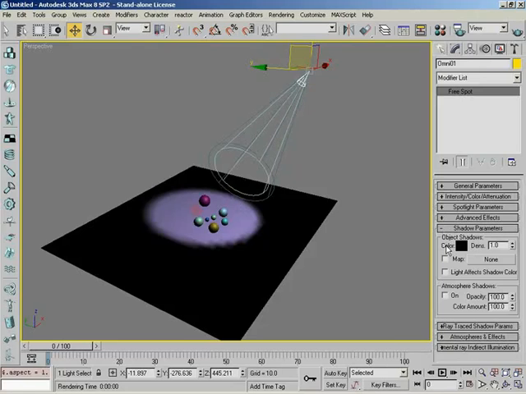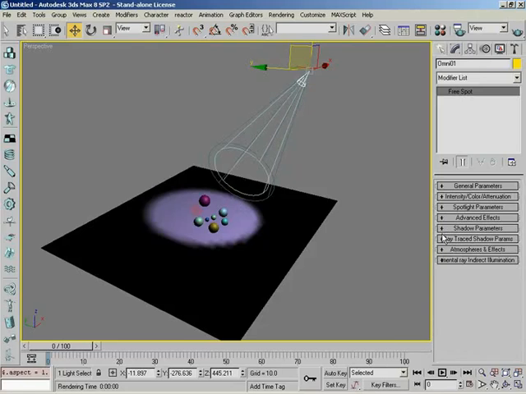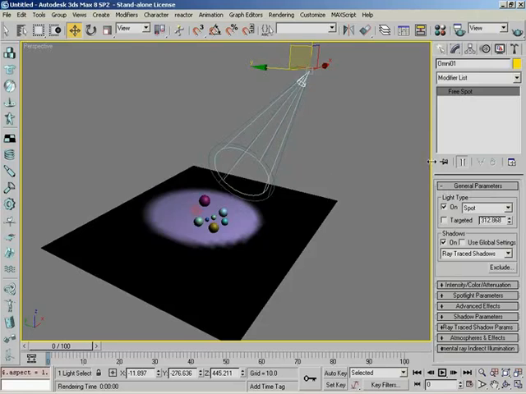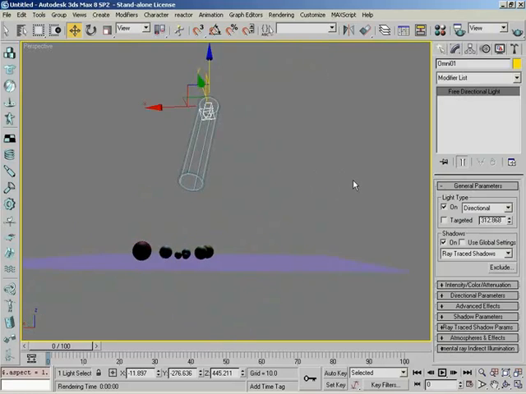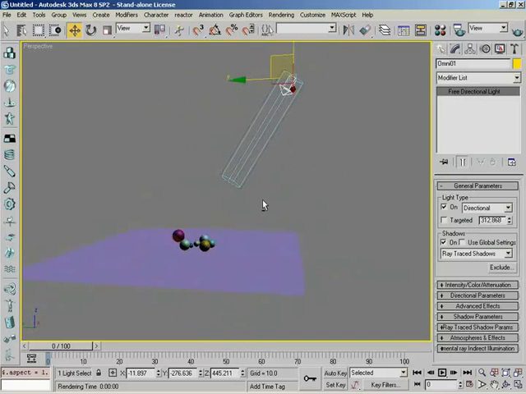We have our shadow parameters, which is exactly what we've already seen. We have ray trace shadow parameters, which we've already talked about, atmospheres and effects, and so forth. So that takes me back up to general parameters again, where we take our light type and now switch it to our final type of light, which is directional. A directional light can be thought of as an infinite plane of light that is being calculated from infinitely far away. It is light that travels parallel to itself.